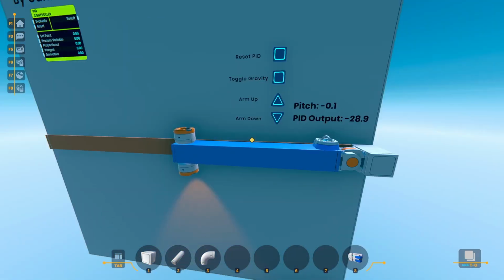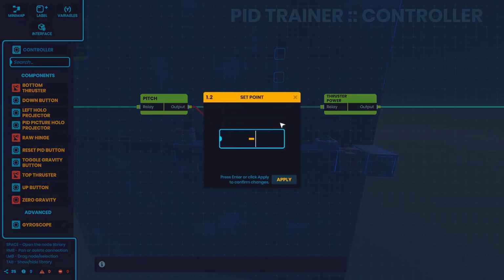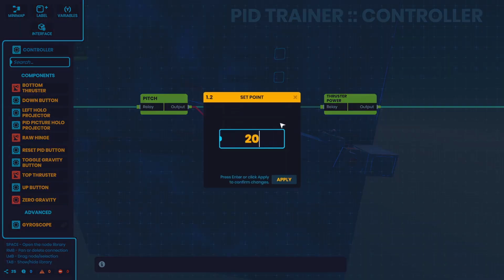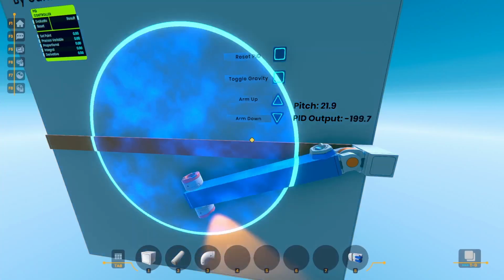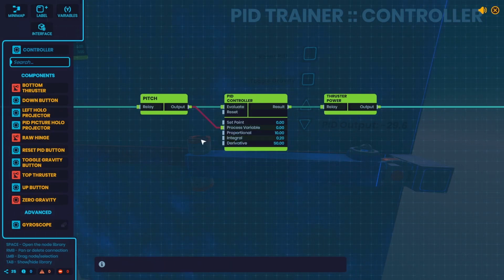Now that you have a good working system, you can set the set point to whatever you want. This situation is just one use for a PID controller. In other situations, you may just need proportional and derivative, or just need proportional and integral. It all depends what you're trying to control.